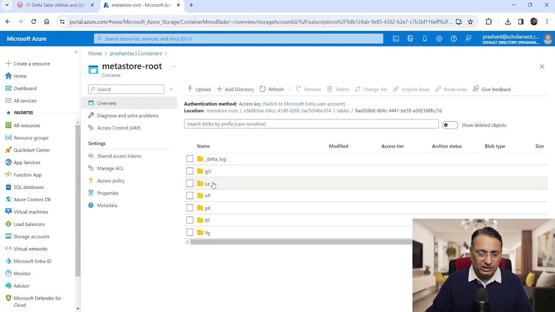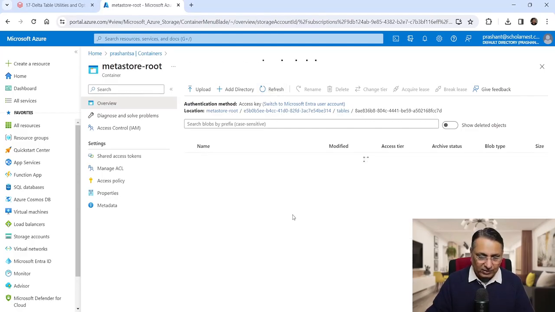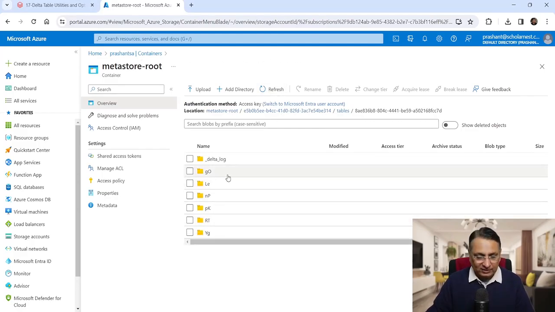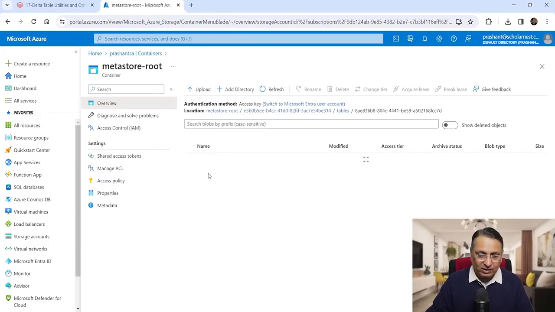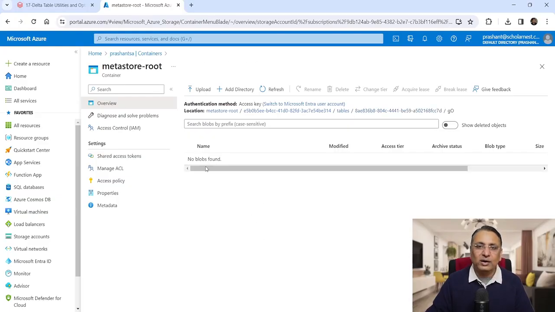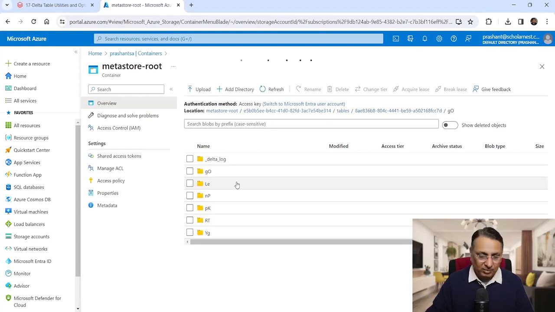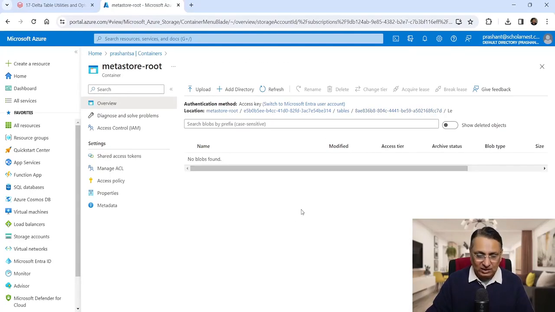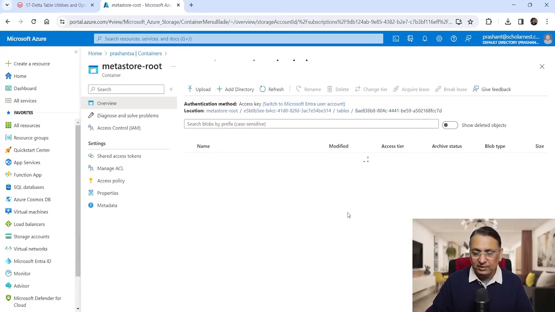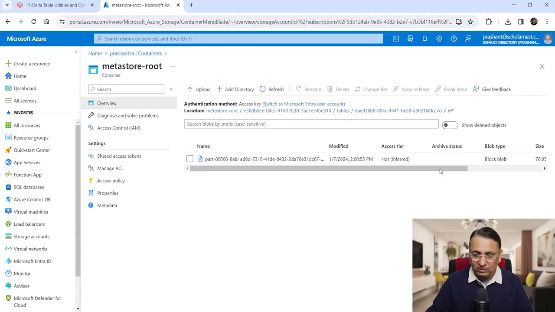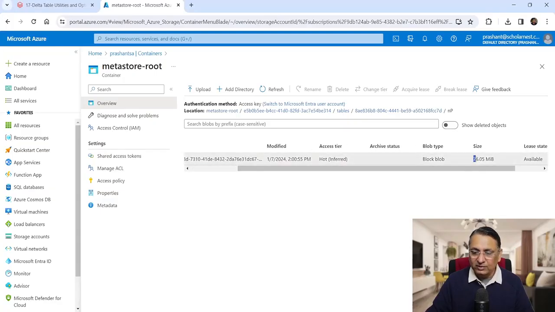Now come back to the directory, try to validate what it has done, and refresh it. Directories are still not gone. I still see 6 directories, but let's go inside this directory. There is no data file, right? So it looks like files are vacuumed, but the directories are still there. This is also vacuumed. So I am expecting 4 empty directories. This one is there, 76 MB.